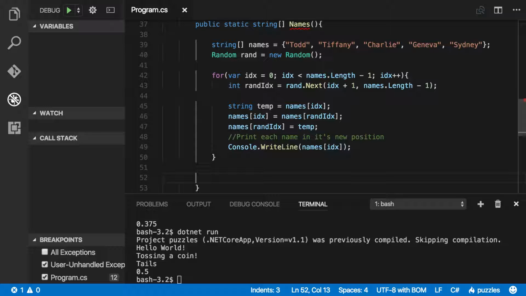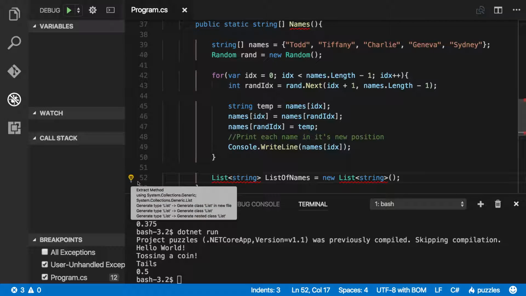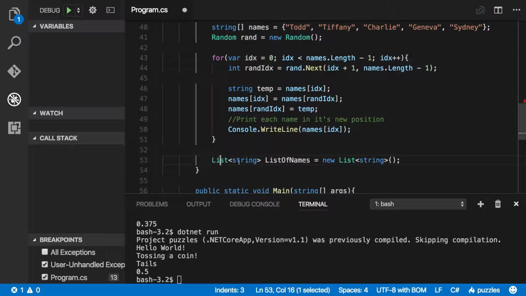List, caret, string equals new list. Name. What name should we call this? List of names equals new list of strings. And I need to use System.Collections.Generic in order for me to have access to these list objects. Cool. So I have list of names, and I've instantiated a new list, right?